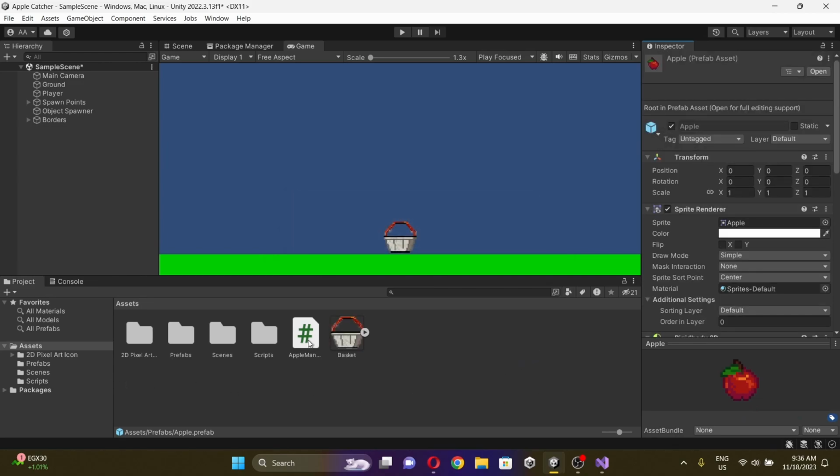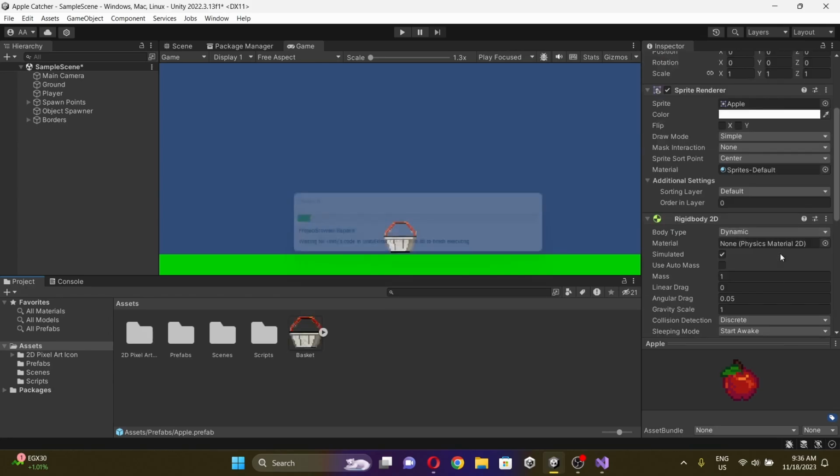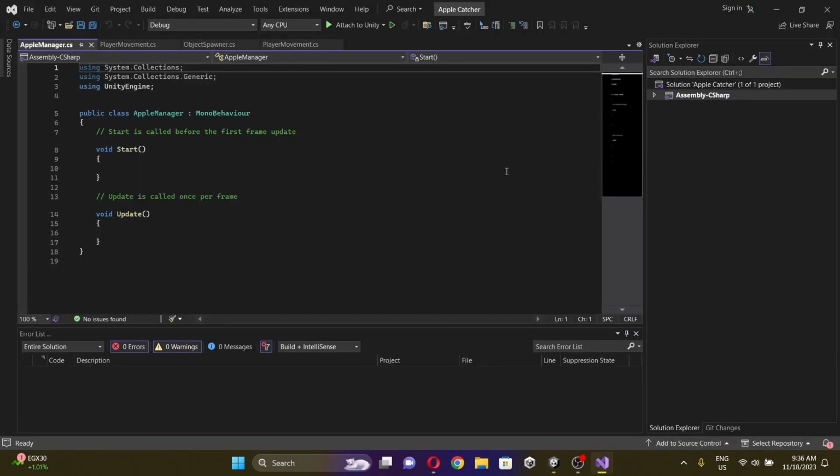And let's wait for it to compile. And it's not compiling. Let's place it in the scripts folder, and again we have to wait for it to compile. And now if we scroll down, we can see the Apple Manager, and double click on it, and there you go, it's here.